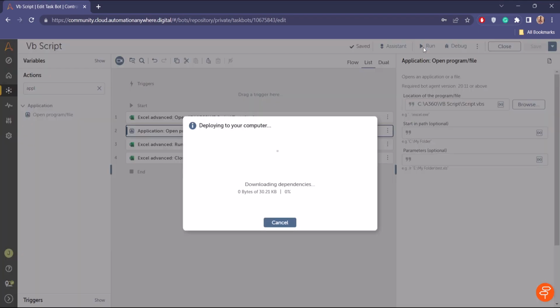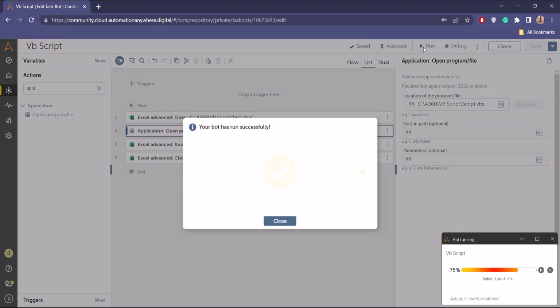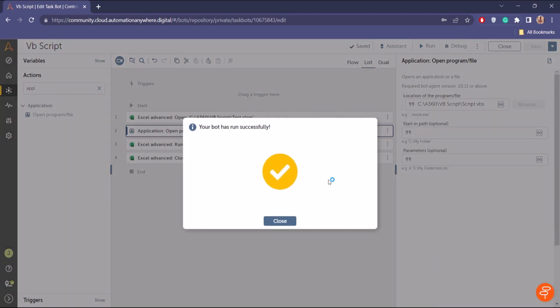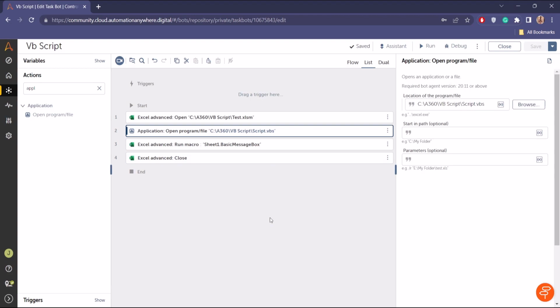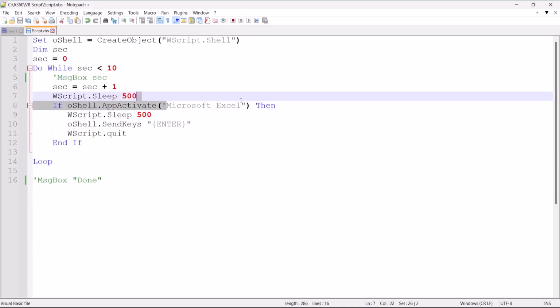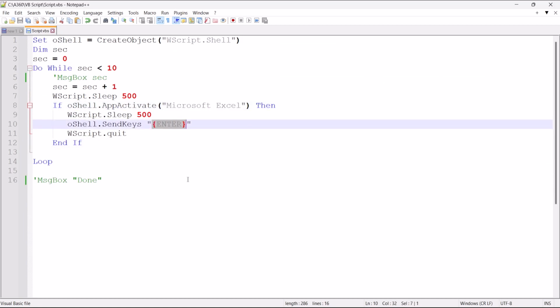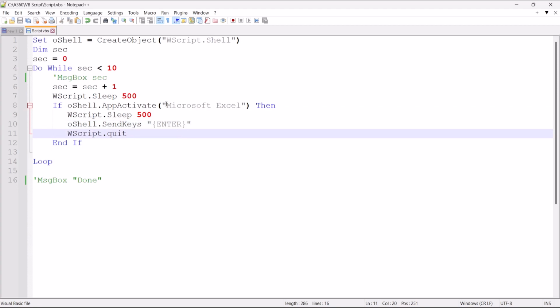Now I will trigger this bot. We got a successful run here, and as we can see, it has managed that unexpected window as well. Going further, if you have such windows, you just need to change this to your header, and you can add multiple keys if you have different buttons. If you want to handle other applications, you can just change this header, and then you can pass the necessary keys to it, and it will close the unexpected window.